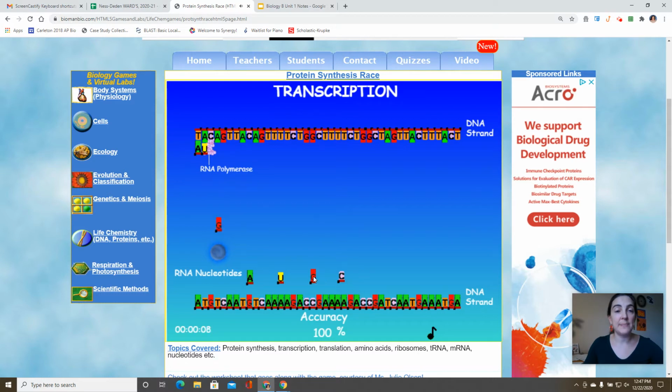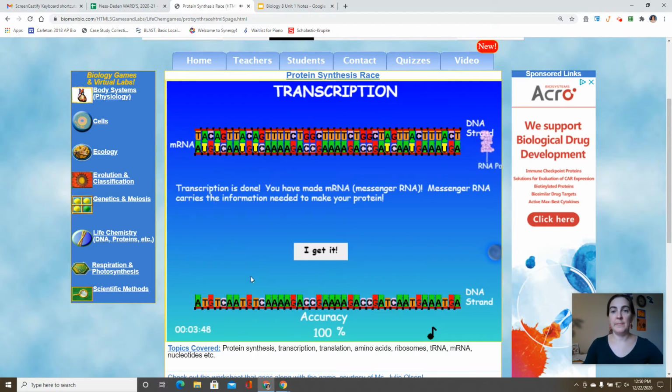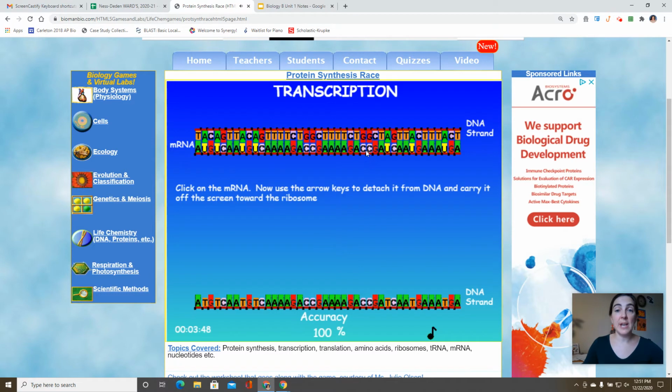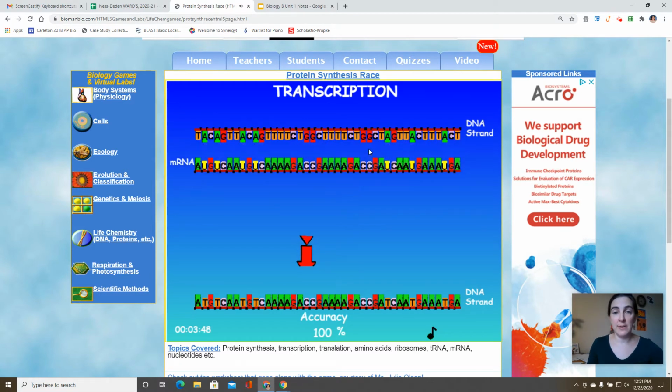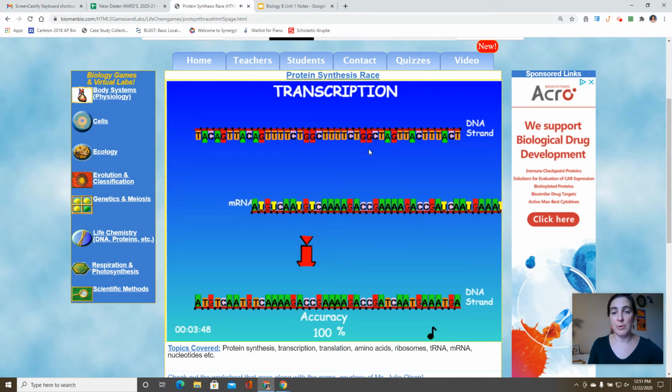A C will pair with a G. And I'm going to come back in just a minute after I finish the process of transcription here to show you the next step. I've just finished the process of transcription. It tells you transcription's done, you've made your messenger. You just kind of click through a couple more steps. It shows you how the DNA zips back up. You have to use the arrow keys to detach your messenger RNA from the DNA and then move it out of the cell.